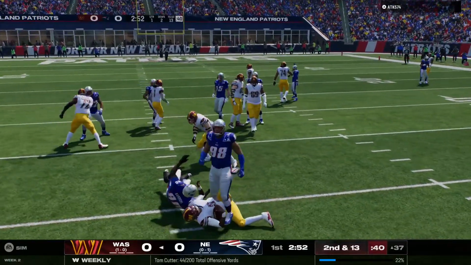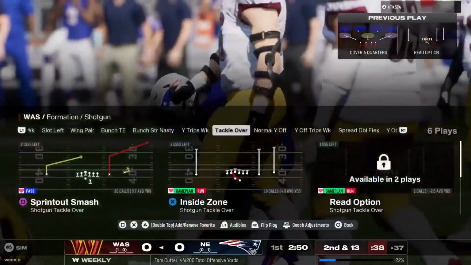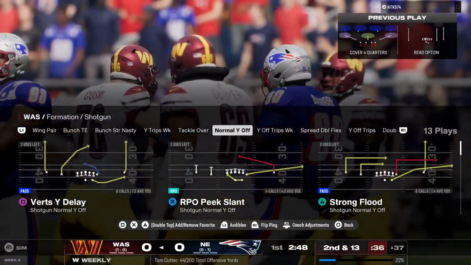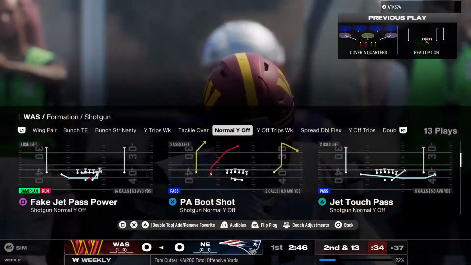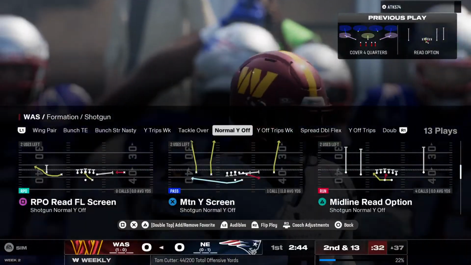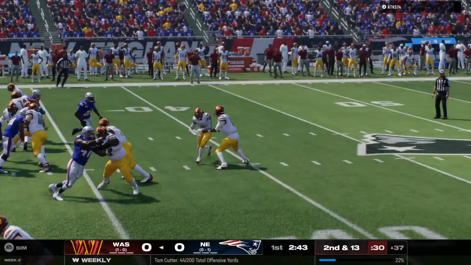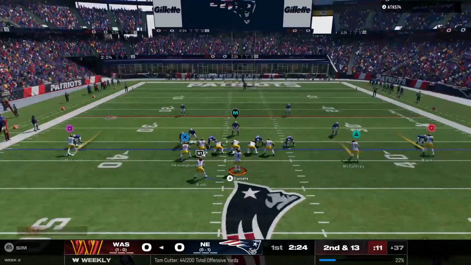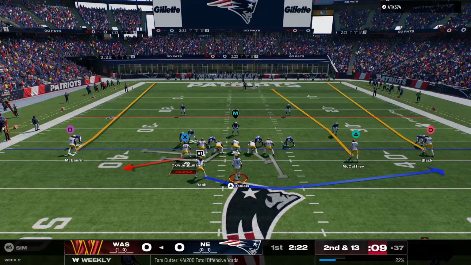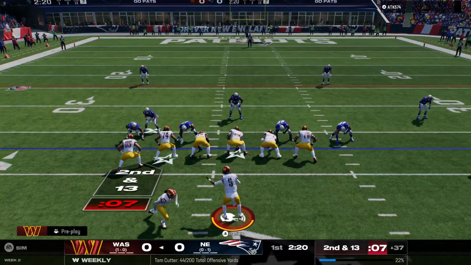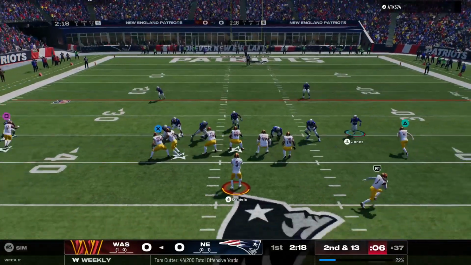On the zone read, here's Daniels. And nothing doing on that one. He'll go down behind the line. The key to running the read option, Mike, is that the timing has to be just right. If it's too slow getting going, a lot of the times defenders can get in the backfield and cause havoc. And that's exactly what happened here.